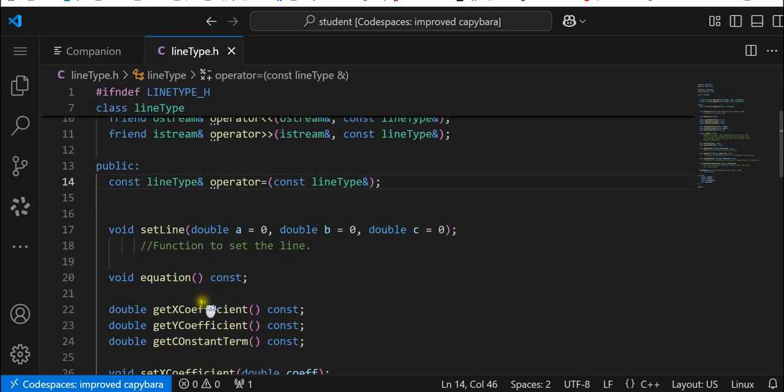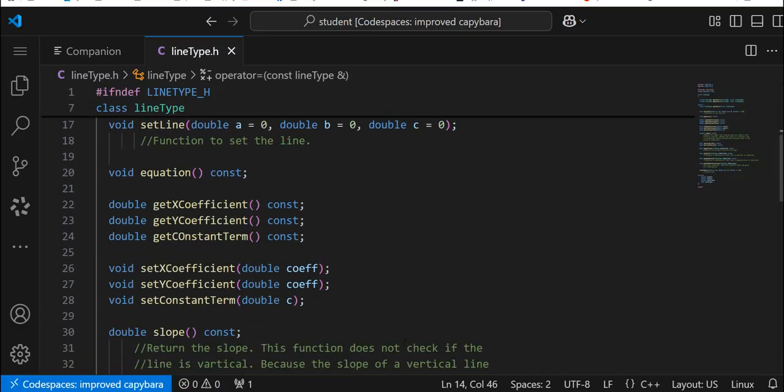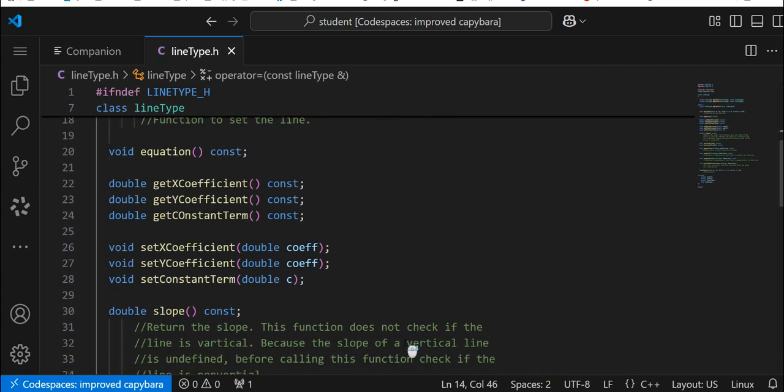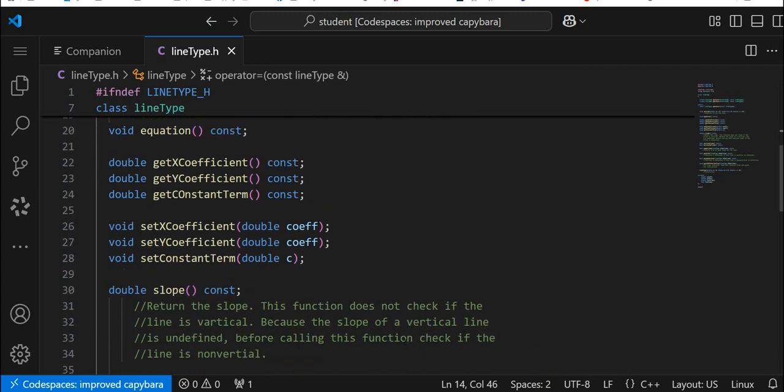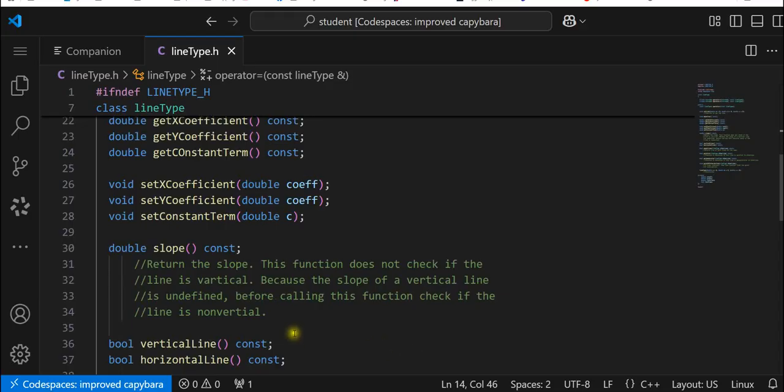So then we go set line, that way. So void function, get coefficient: get x coefficient, y coefficient, c coefficient. Go with that, and then that's the void, set x and y. Here, double slope. So here it says return slope.